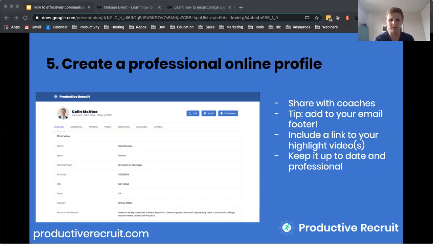You want to make this so that when you are emailing coaches or giving them a brochure to showcase, they can easily see your GPA, your test scores, highlight links, all that stuff. You want to make it really easy for them to recruit you and not have them be searching for you on Google. You want to just give it to them in one place. But you guys already know that, so let's move on.